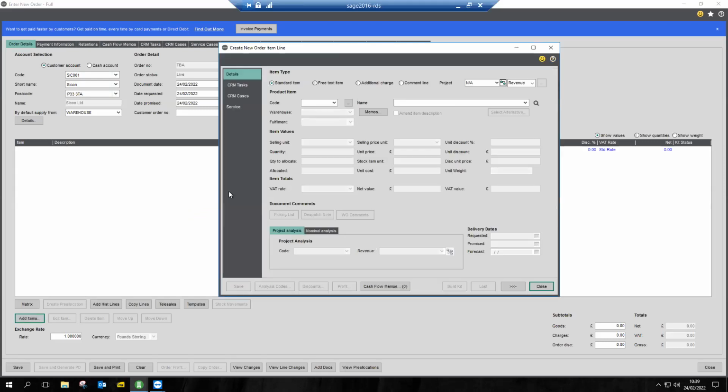Again, remember from previous sessions, you can use all of the telesales functions: my templates, my telesales, my stock matrix, my historical lines. I can copy lines. There's a whole ream of different things that we can switch on for you, which we have covered previously. And if you need more information, we can look at it in the future.